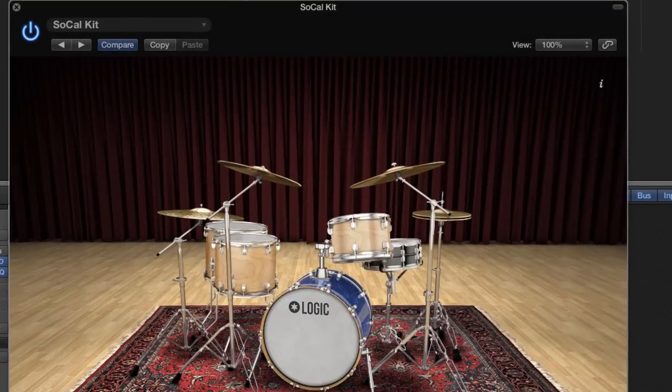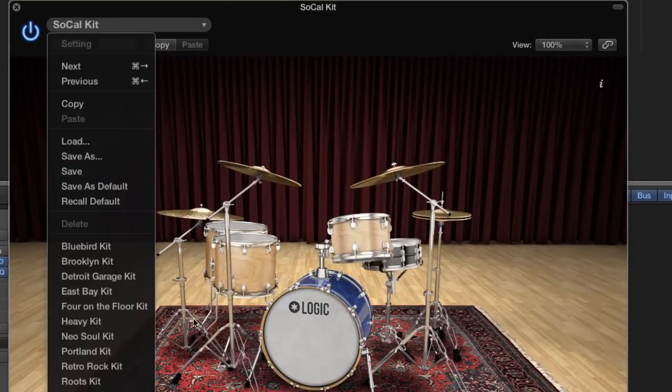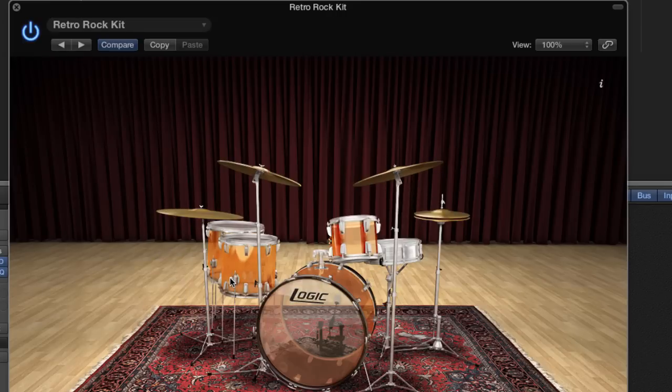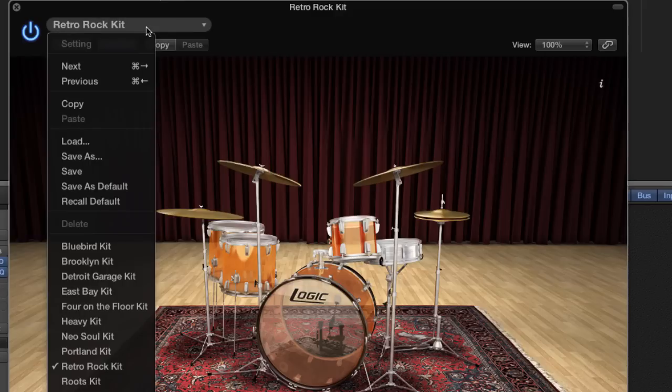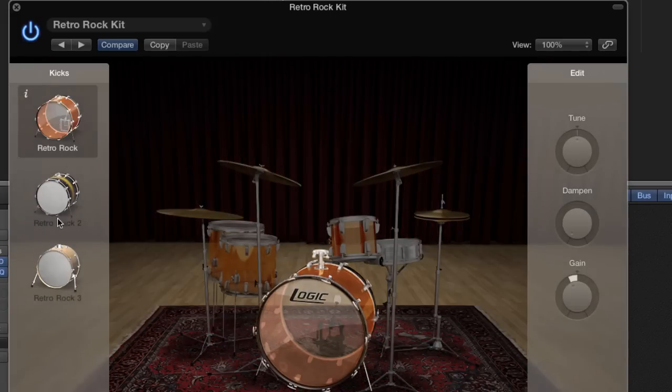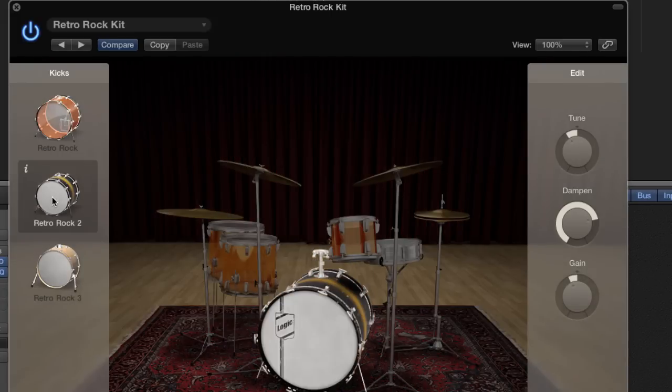and you'll see right now this is the current kit, and we want something a little more retro, thuddy. That's kind of cool. Maybe a little too boomy in the kick, but you can actually swap out kick drums. So if you double click on the kick, you'll see some different options here.